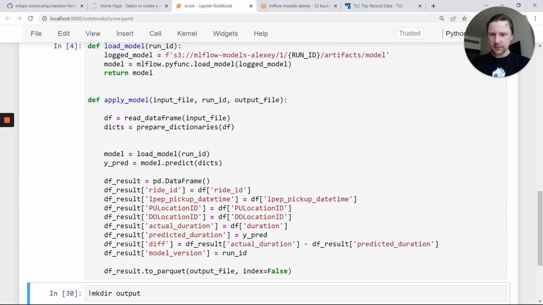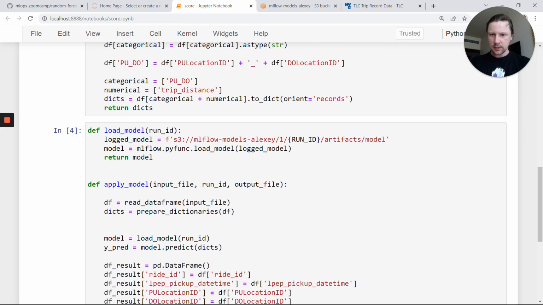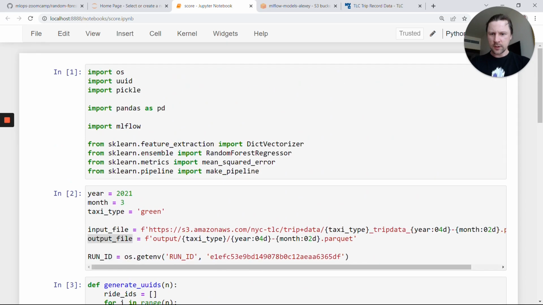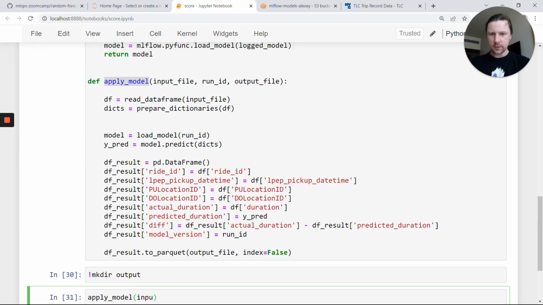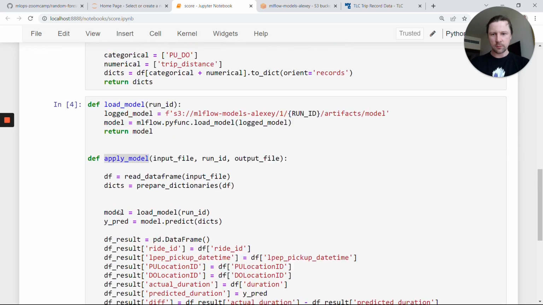So now I execute everything, and what I want to do now is this apply model. So this is our main sort of function. And then the input file will be this input file, right? Then run ID would be this run ID that we have, and output file is output file. So let's test it. Yeah, looks like it's working. So let me just quickly check what we have in our output green. Yeah, we have it for March.